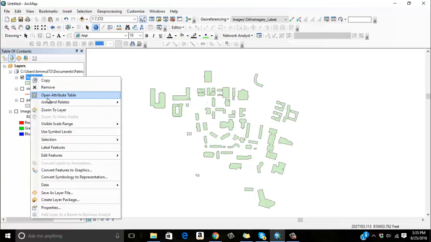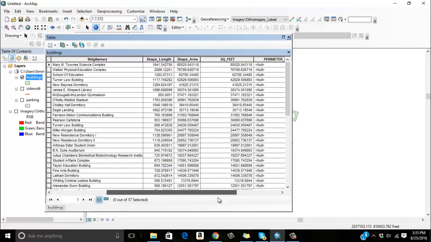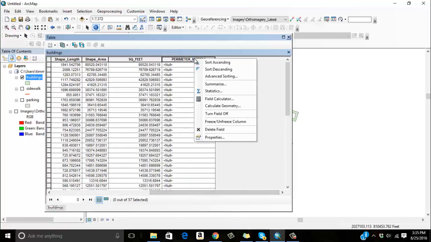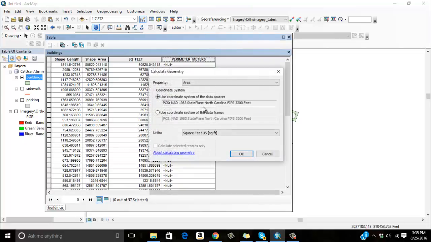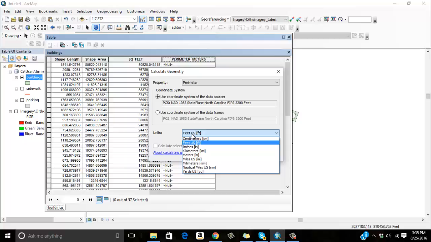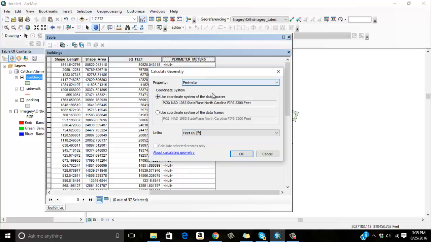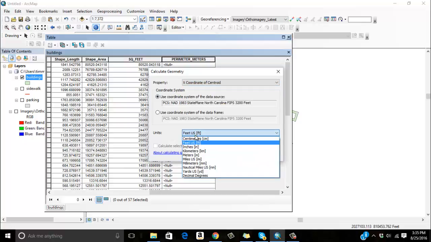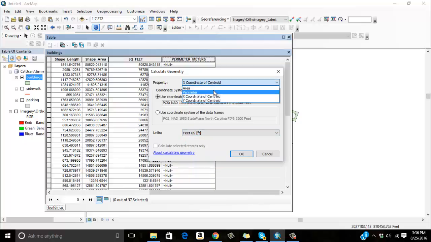The other thing that I can do, I can right mouse click. And like I said before, I can calculate the perimeter in meters. Right mouse click, field calculator, set to area. I'm going to calculate perimeter instead of feet. These are the units that I have in feet. You notice how when I changed from area to perimeter, and the same will happen for, say, X and Y, it gives me my X coordinate in feet, meters, nautical miles, decimal degrees. If I really wanted to, I can do that there.